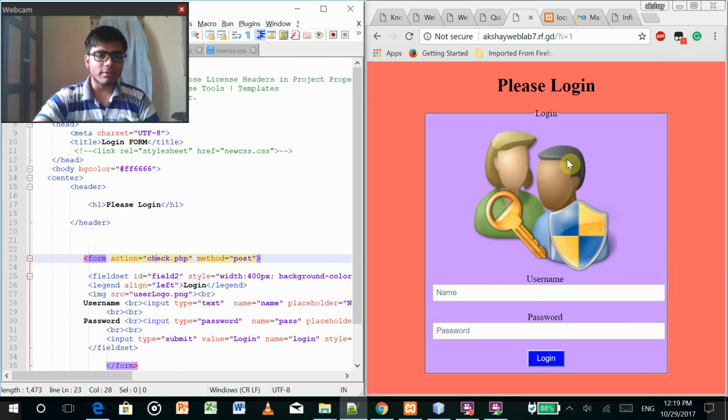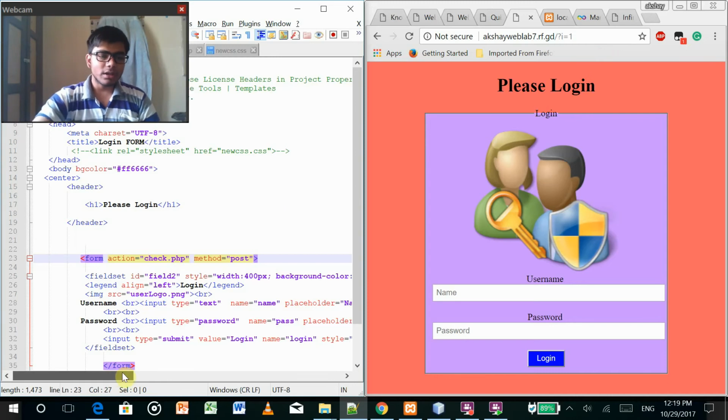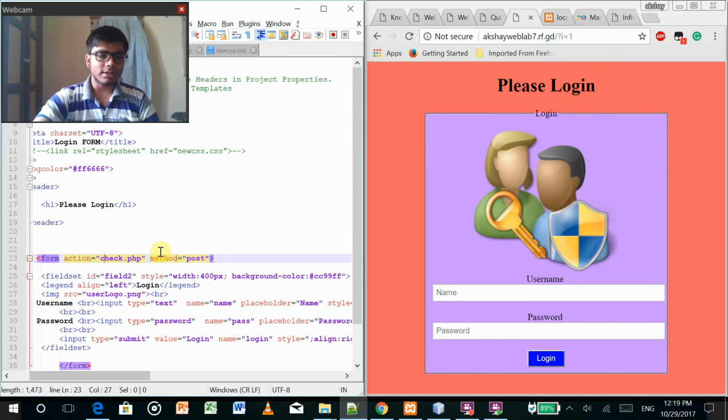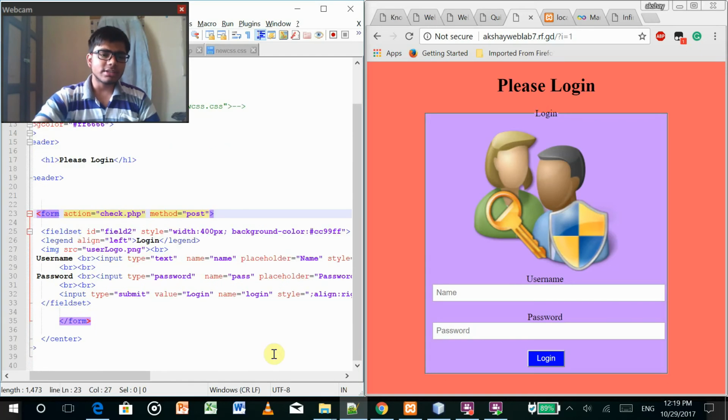Under the form, we are submitting it to a place called check.php, where it will check your information, with the method post so that your information is secure. Otherwise, if you use a get method, your information will be shown in the URL as it submits your values. I'll show you check.php later. Now let's go to the field set.